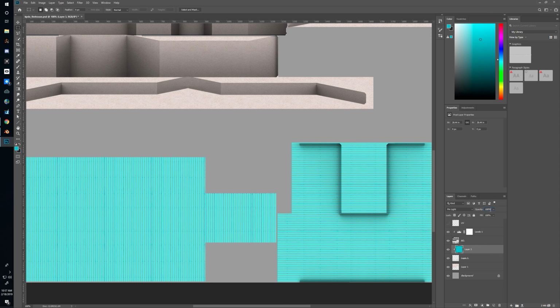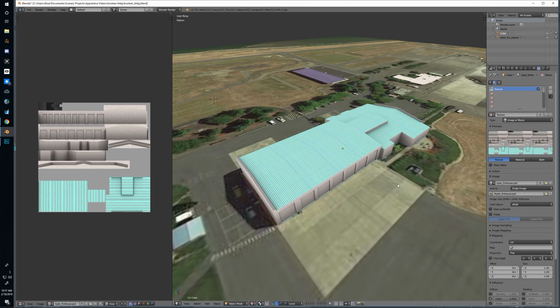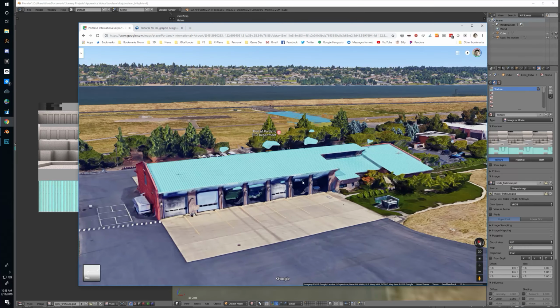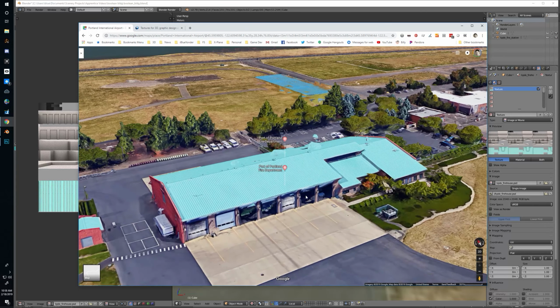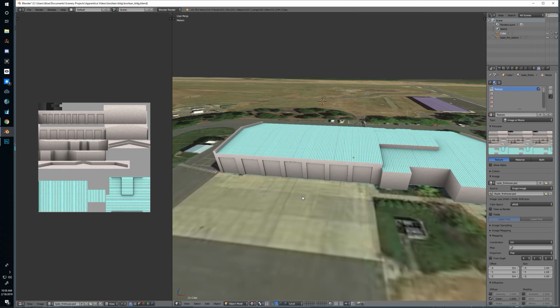I'm going to dial back the opacity of that paint just a hair. Make it a bit more subtle. Let's put it at about 85%. Save it. Alright, that is not bad. Let's see, we're not too far off of the real deal.